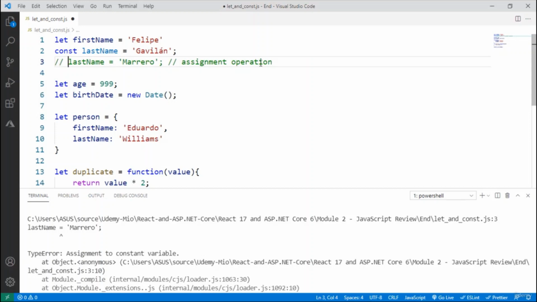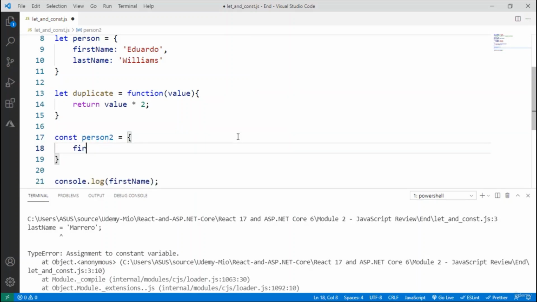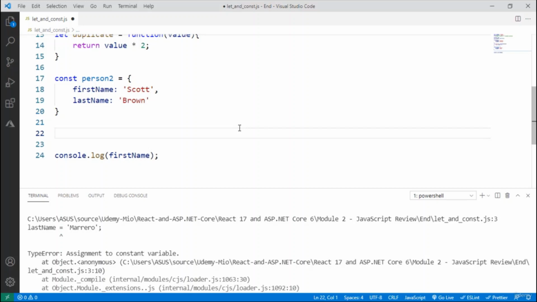Now it is really important to understand that what we can't do with const is to reassign the variable, but we can edit its value. For example, let's come down here and let me say something like const person2 equal to first name equal to Scott, last name equal to Brown, and that is fine. And now let me say that I want to change the first name of person2. Let me say person2 dot first name equal to Alex. And that is not an illegal operation.